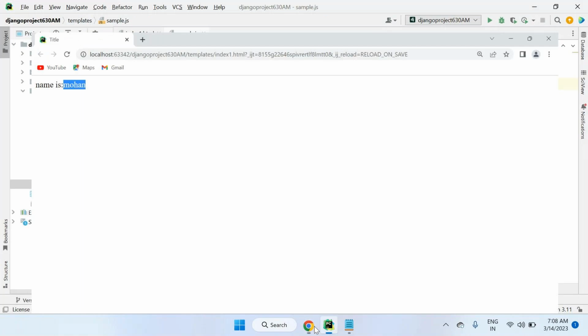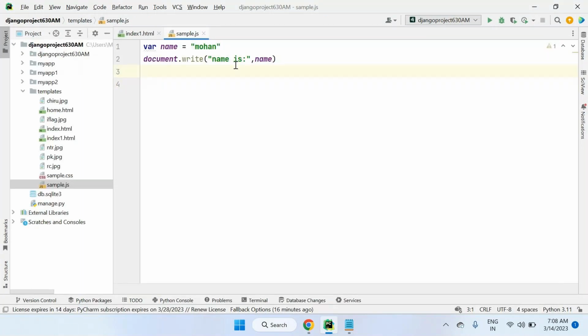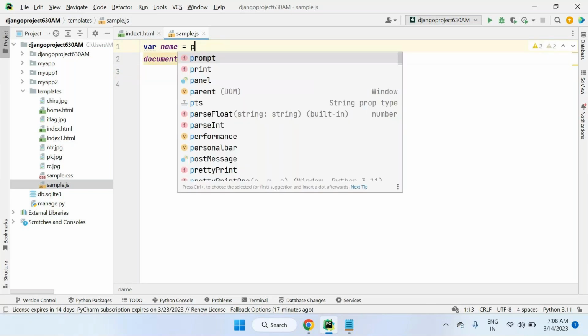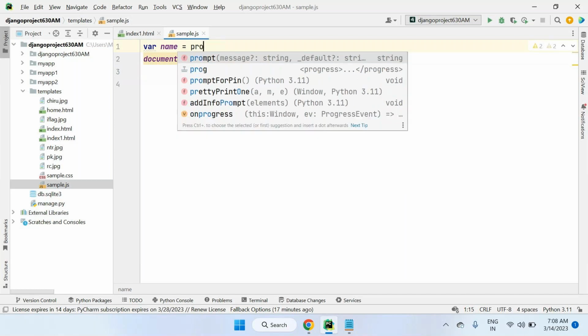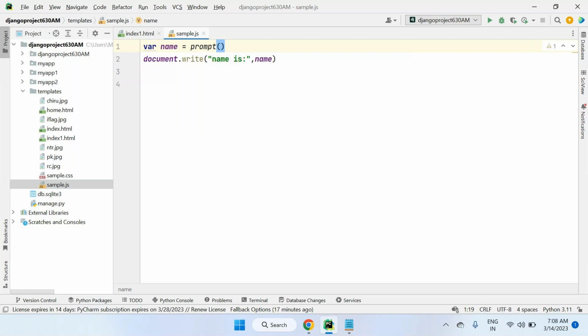Sir, can we accept this value at runtime? In general, in Python also, we can accept values at runtime by using the input function. So where name equals Mohan, here I'm accepting the value at runtime. To accept a value at runtime, in Python we use the input function, but in JavaScript we use the prompt function. So we are asking, enter your name, like this only.